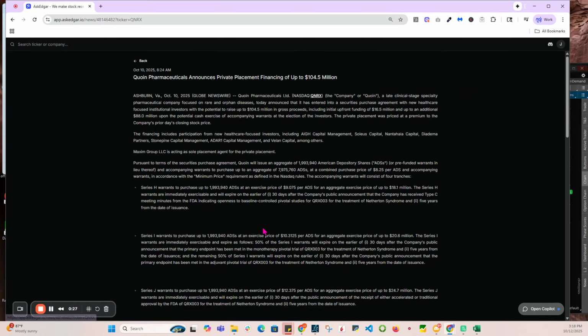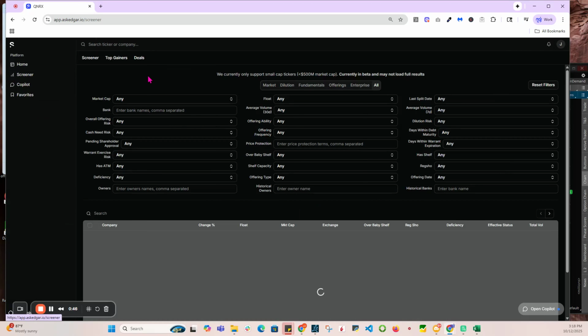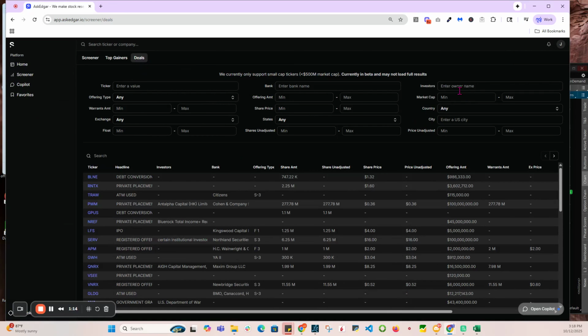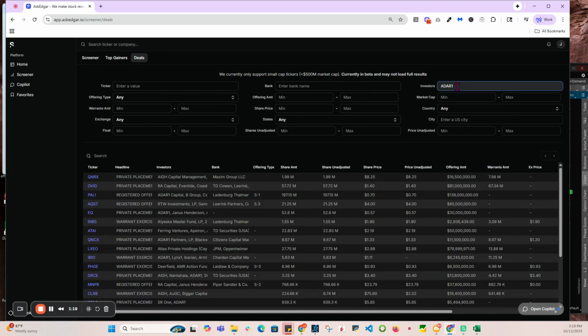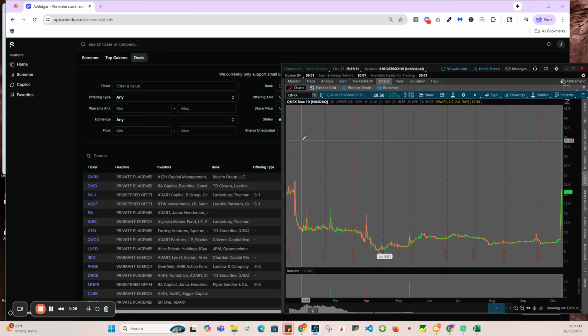And one of the first things I look at is who the investors are, because I like to go and check charts of stocks that these investors recently participated in and see what the performance was. So one way you can use the deals screener is, on the deals tab, ADAR1 is one that I'm familiar with. So I'm gonna go ahead and search this one, and then basically just start looking at the charts of these recent deals that they've been involved in.